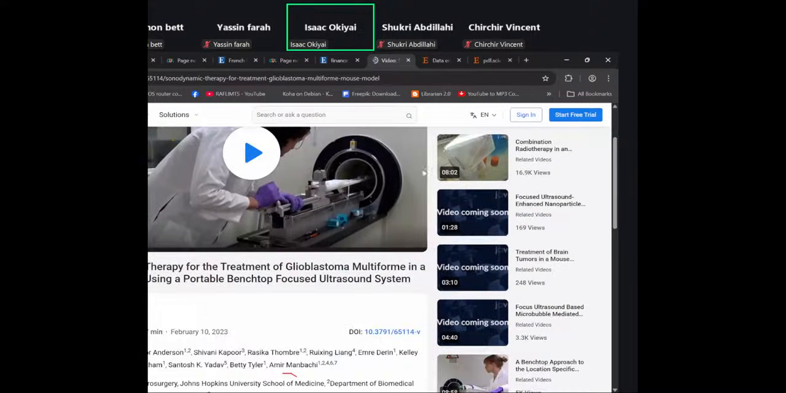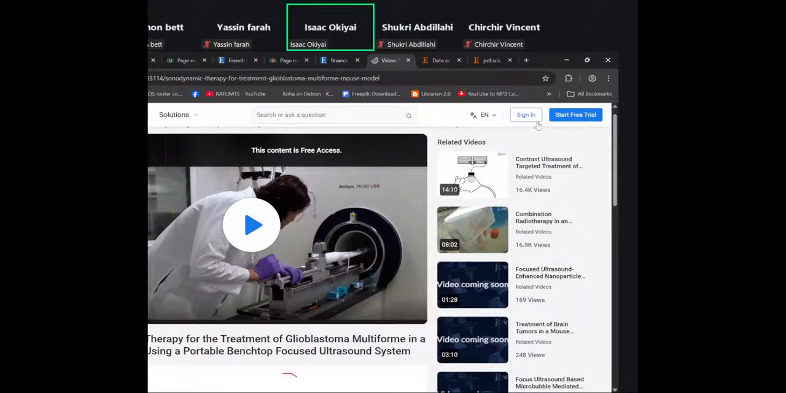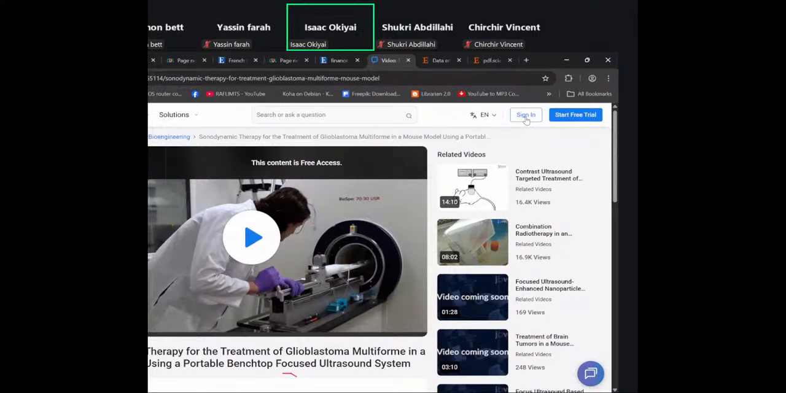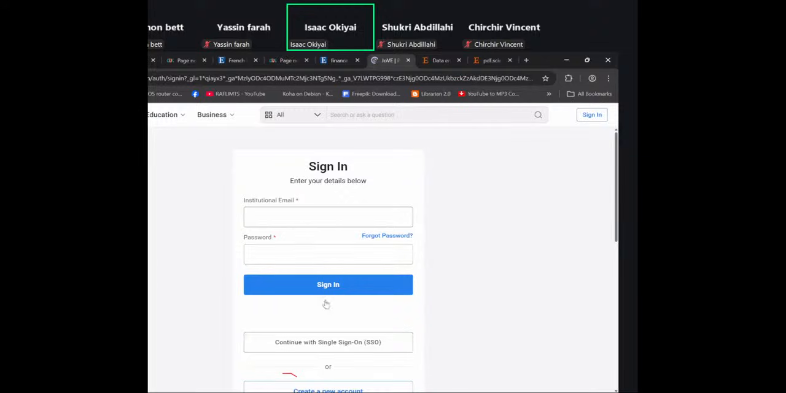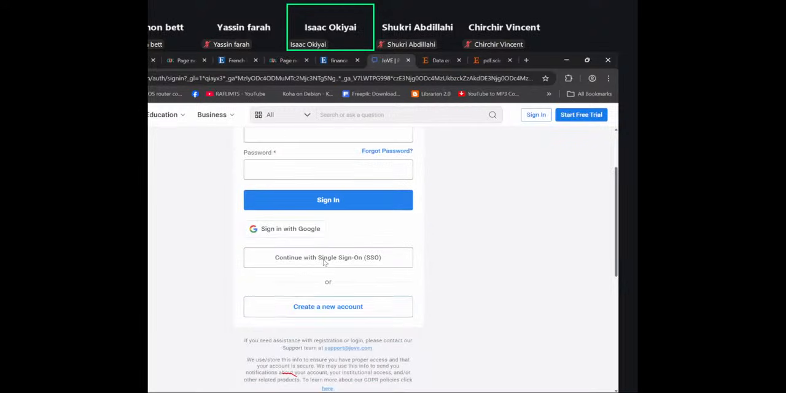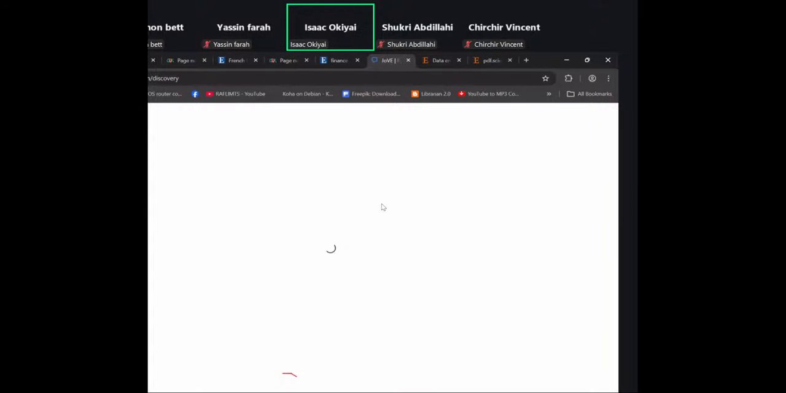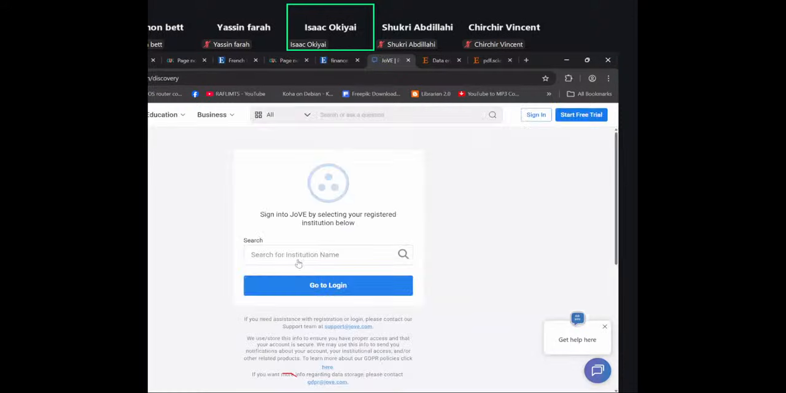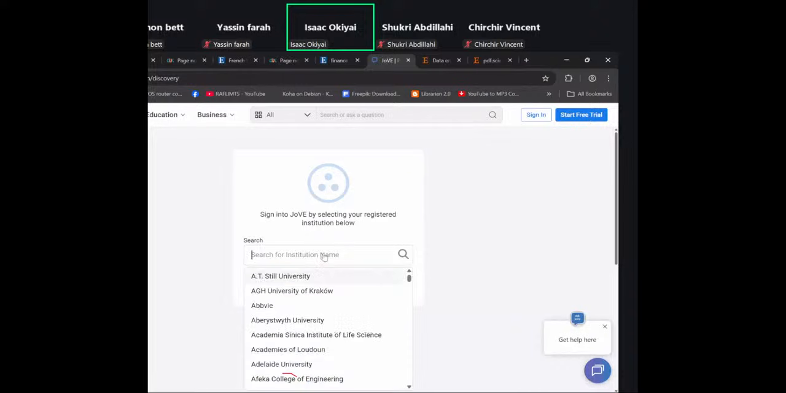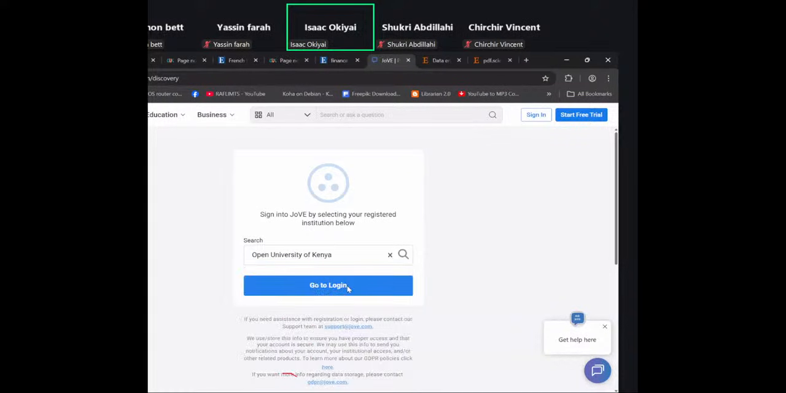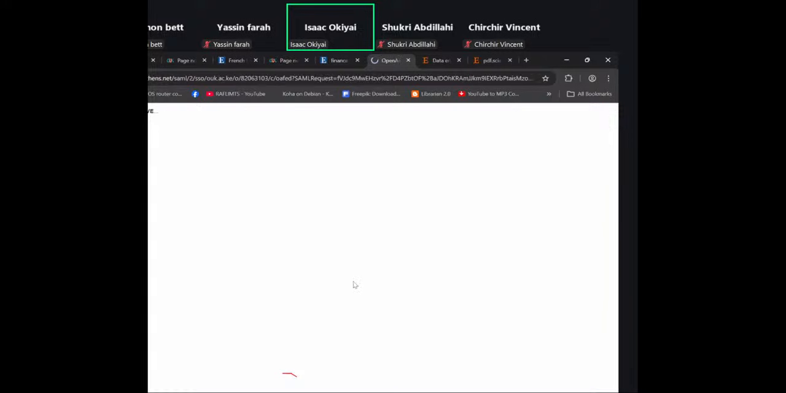You can see this, I will do that. Because, let me sign in. So I'll just click here, sign in, my institution. I think I can access by single sign on. So I'll still pick my email address. The institution is the Open University of Kenya, and it's here. Login.